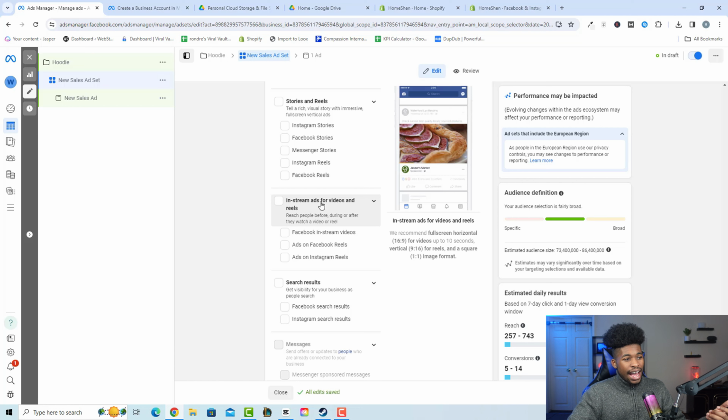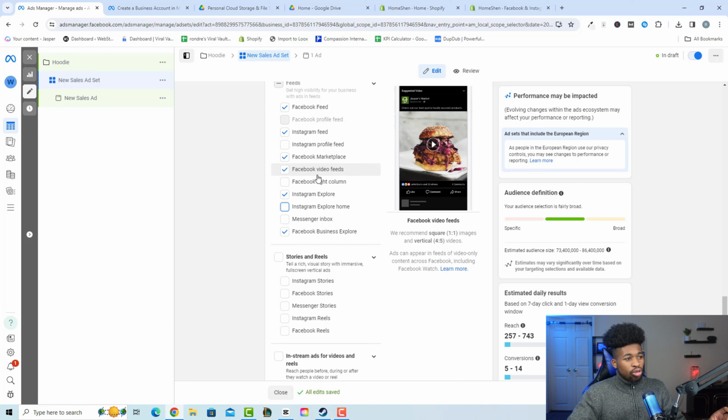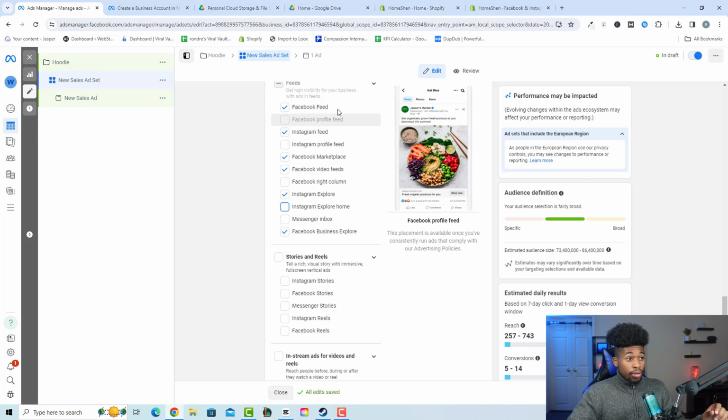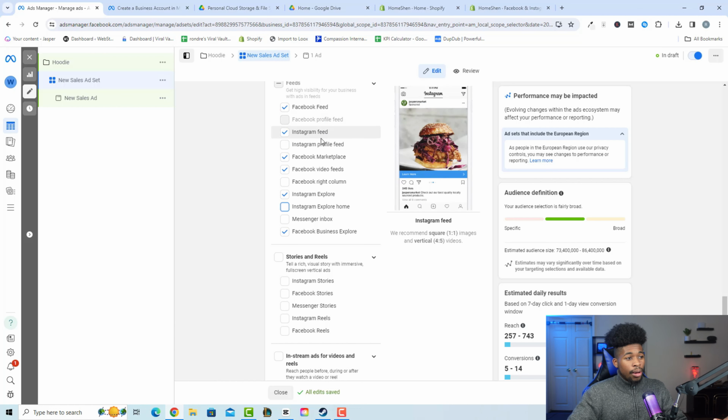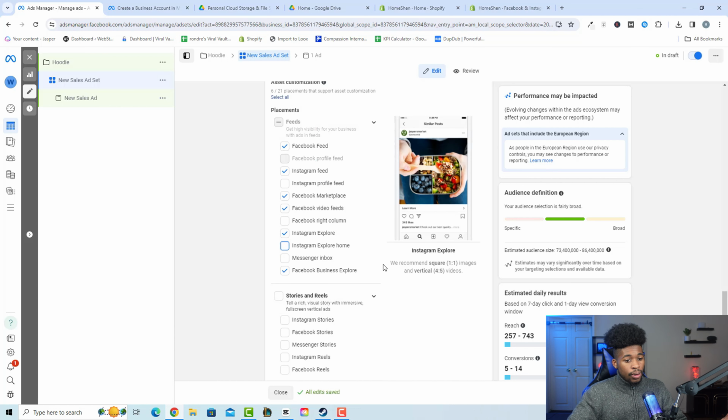Same with in-stream ads for videos and reels, those don't work out good. But people that are scrolling on Facebook, it works the best. The Facebook feed is the main money maker. Instagram feed is the same way. So just make sure you have these 6 out of 21 checked. And once you do, it's time to move on to the next thing.